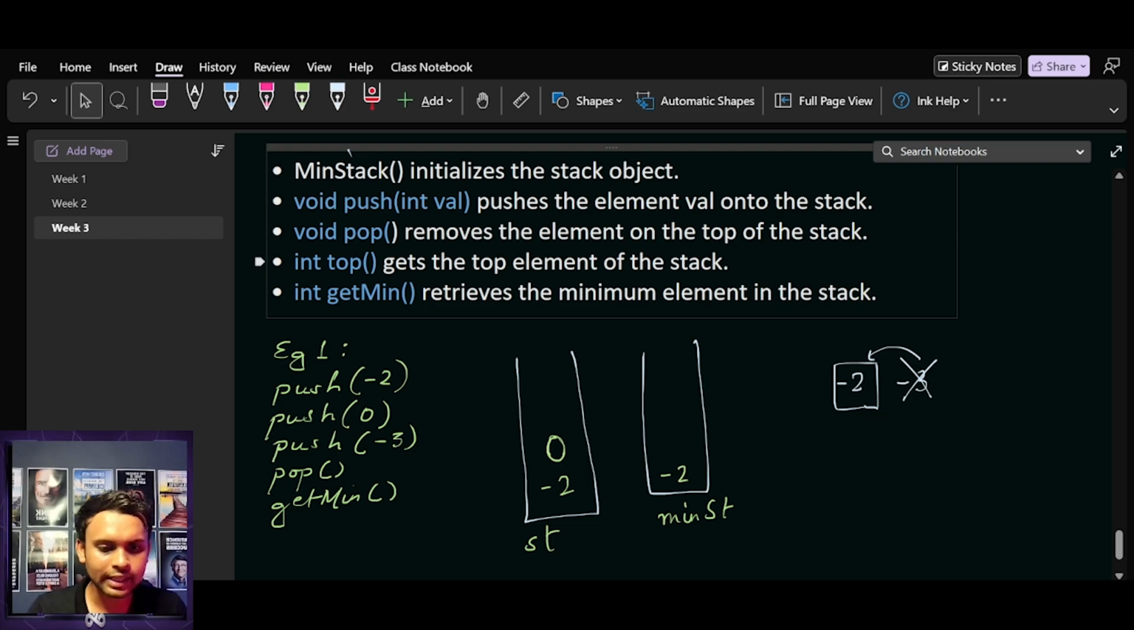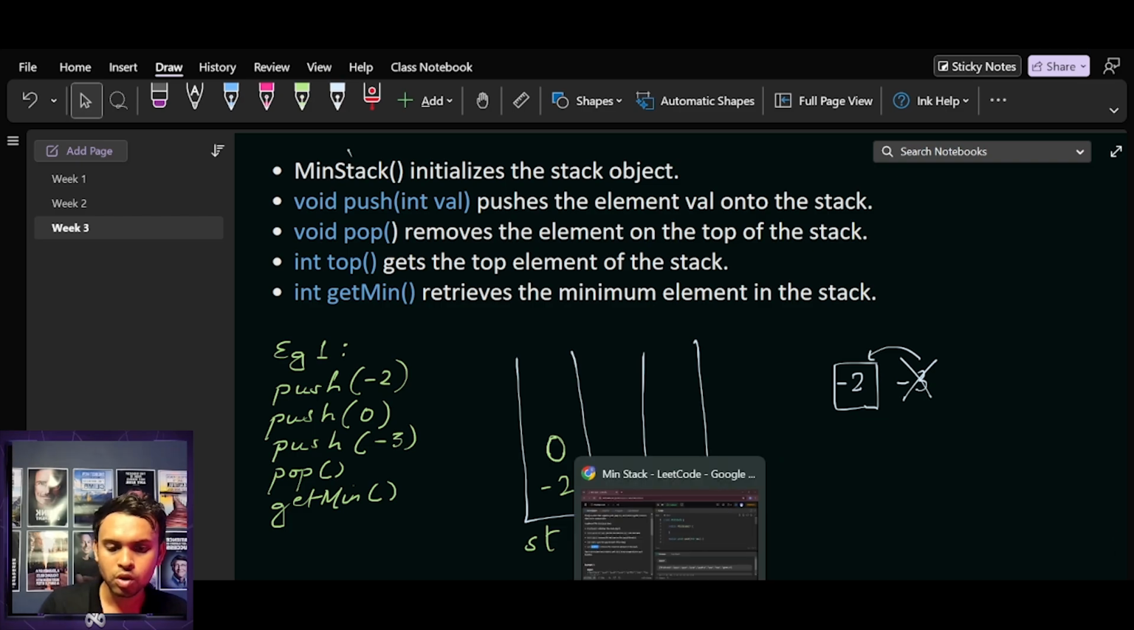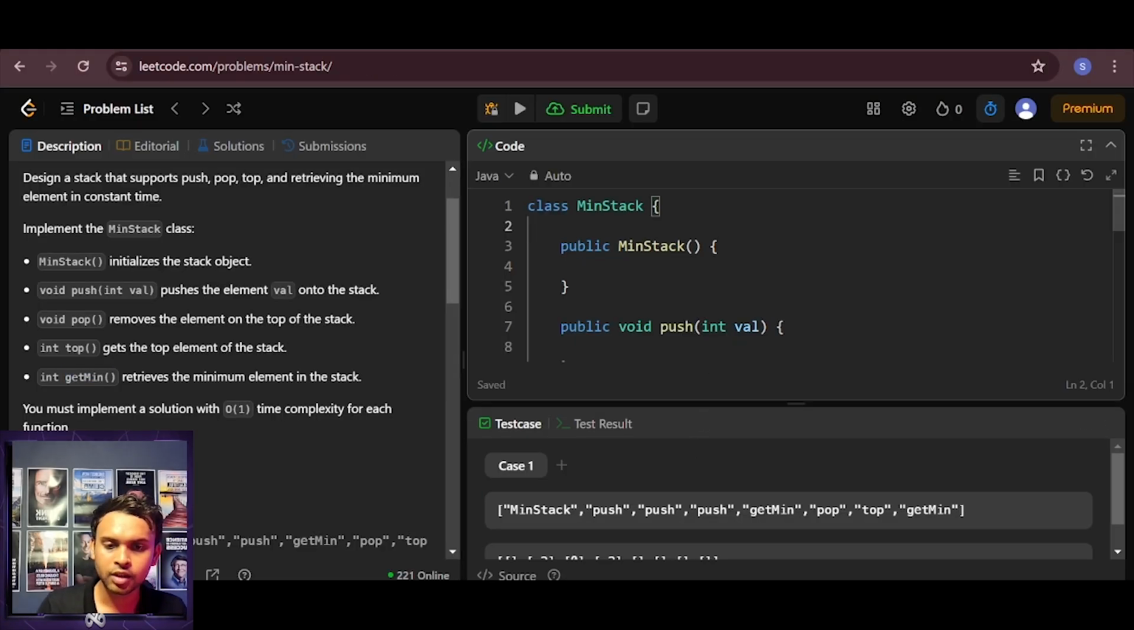So this was it, guys. I hope the intuition and the logic are clear, and how we are doing this in constant time. As soon as this get min function is called, I can directly return whatever is at the top of this other extra stack that we have created, right? So let me quickly code it up.